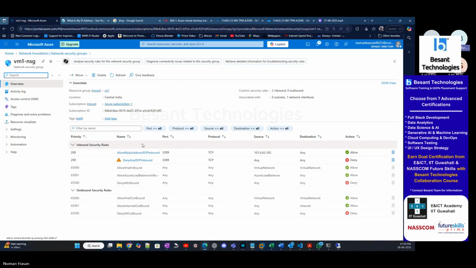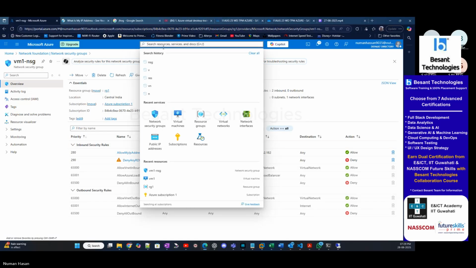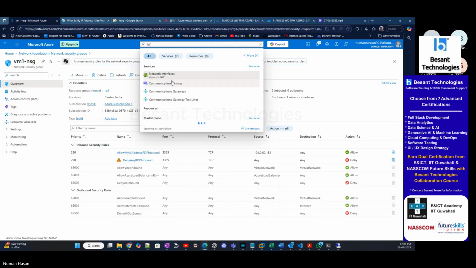Either you can access it from this standpoint, or from the VM itself I will go to the network setting and I will access it. You can do either, whatever your wish. Now let's focus on the NIC. Just type NIC. Click on NIC.